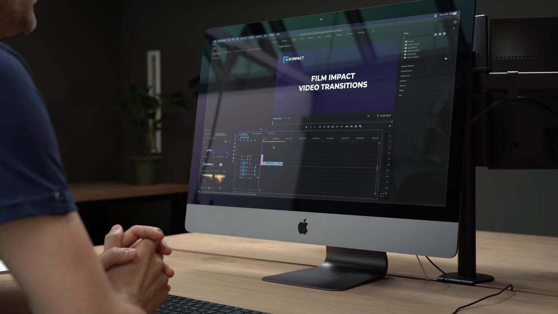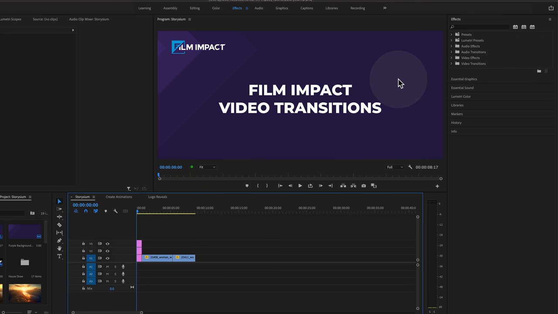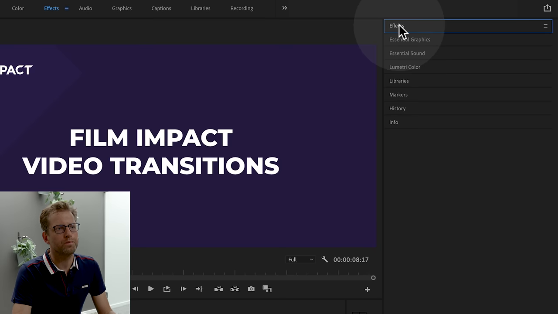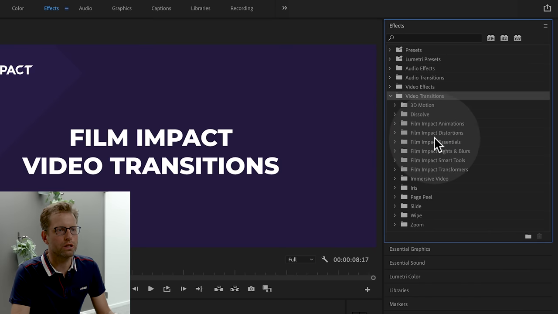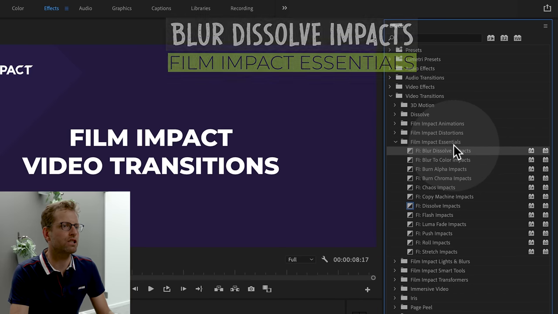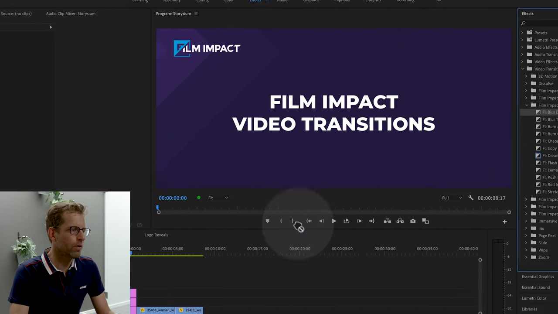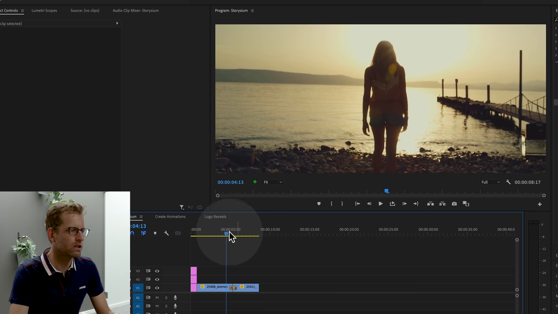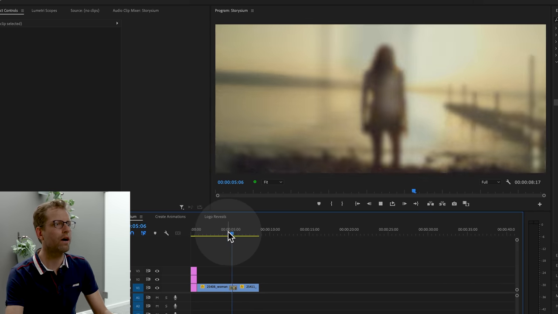Okay, we're in Premiere Pro, and I'm in the effects workspace here, and you'll find all the different video transitions right in your effects library under video transitions, and you'll find different categories here. And I'm gonna play with the Blur Dissolve Impacts, which is sitting in the Filmimpact Essentials collection. Now, what I'm gonna do is simply drag and drop this transition to a cut in the timeline. And I've got two pieces of footage here. Let's see how this works out of the box.